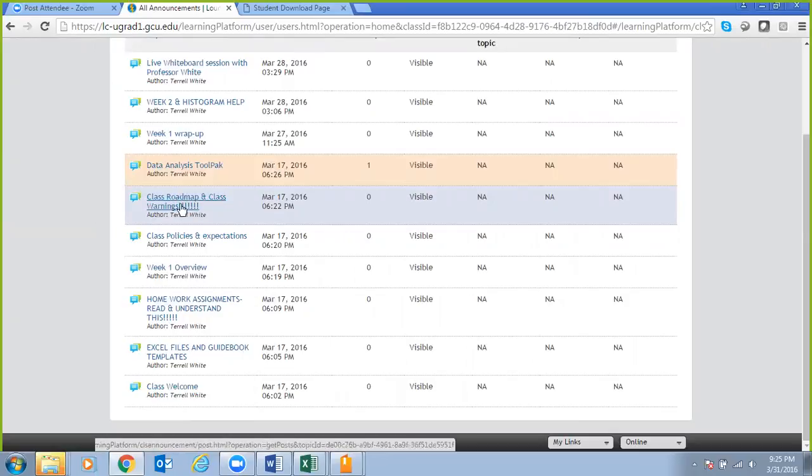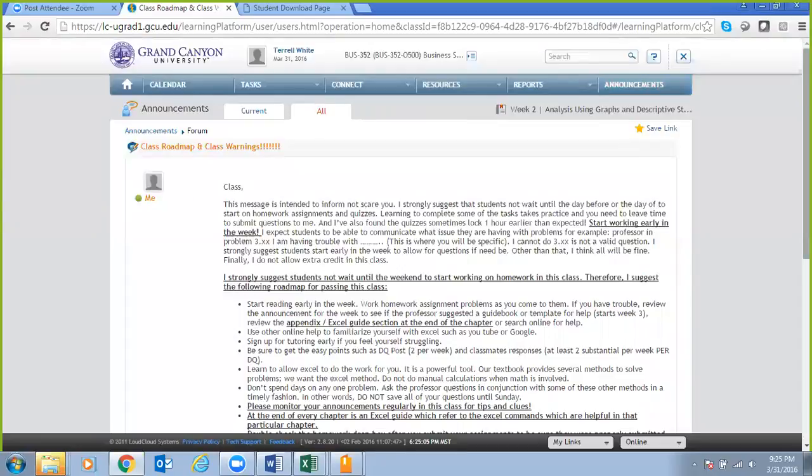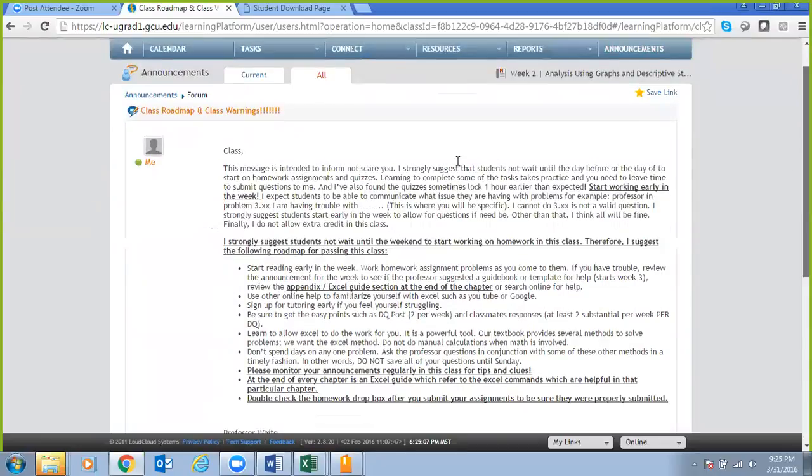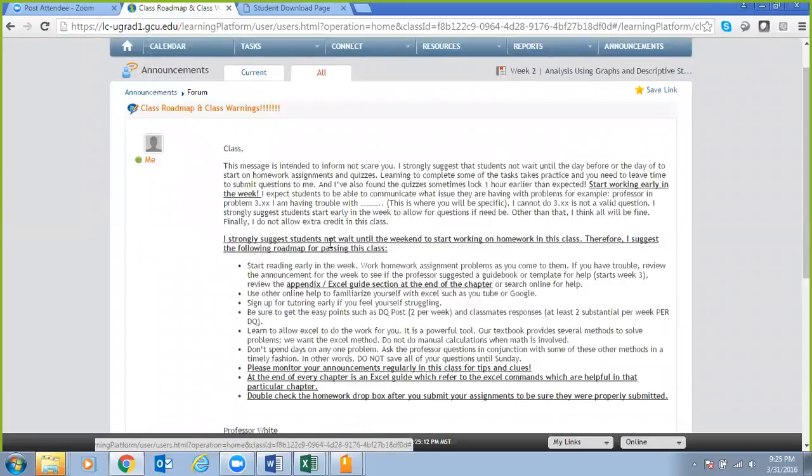So I'm going to point you to the class roadmap and class warning, right? So without reading the top portion here, I'm going to go to: I strongly suggest students not wait until the weekend to start working on homework in the class. Therefore, I suggest the following roadmap for passing this class. I'm going to answer your question, Dan, but I want to show you how I've given much thought to not only helping you, but students before you and after you.